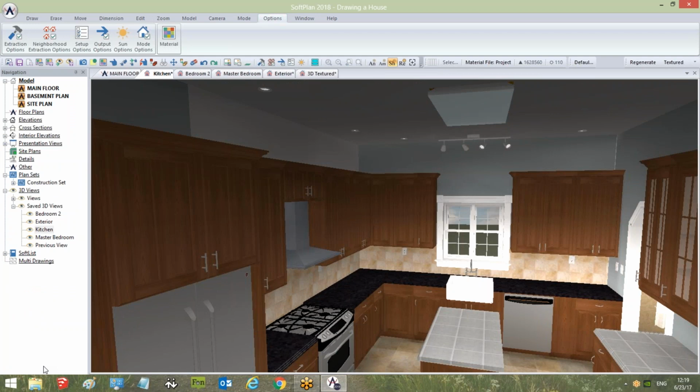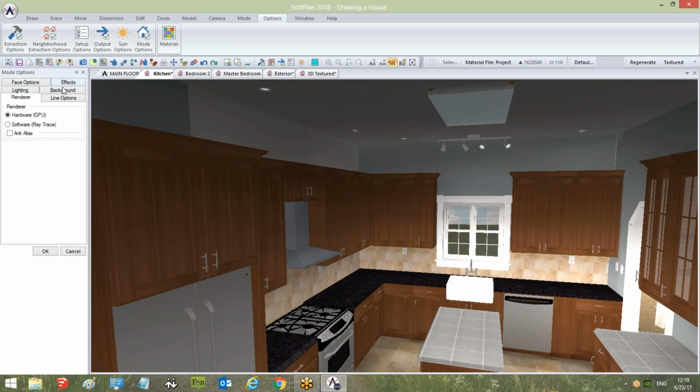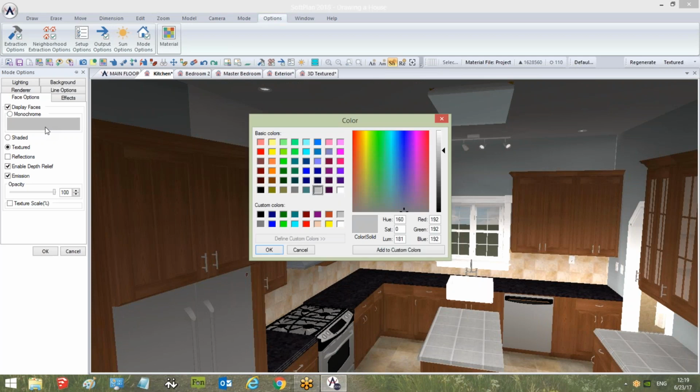And so that will do it for the mode options, because those were the three main settings I wanted to go through with you. Now also for the monochrome, so for the clay model, we typically have it set to a beige or a clay color. But if you did want to change that color, that can be selected up here, in that Face Options tab.